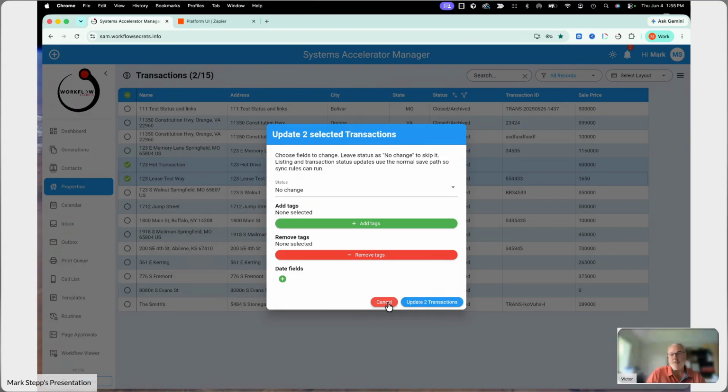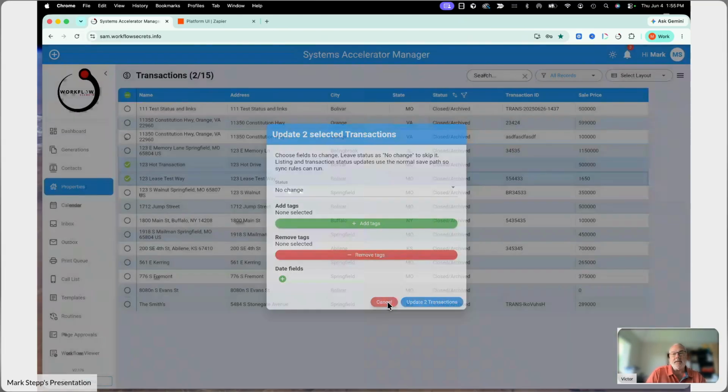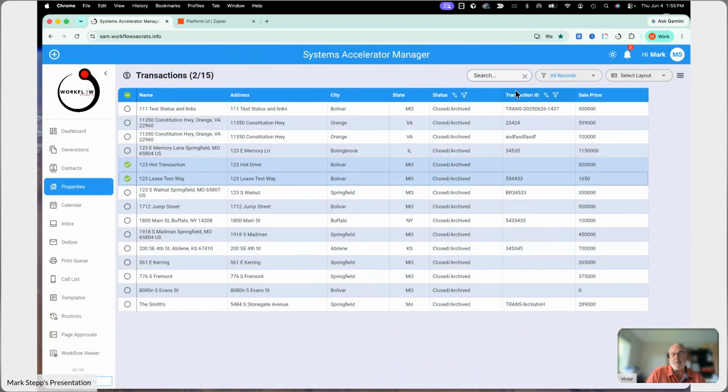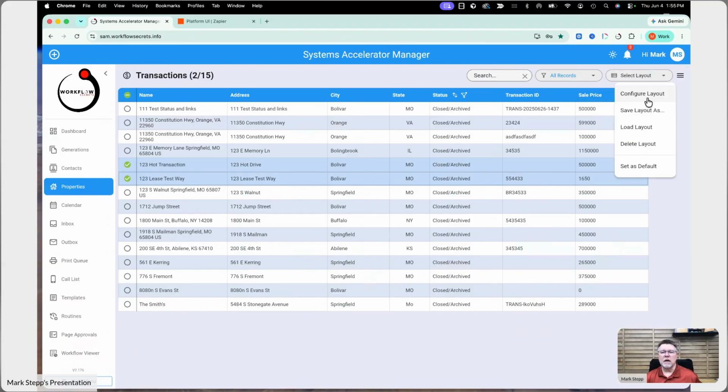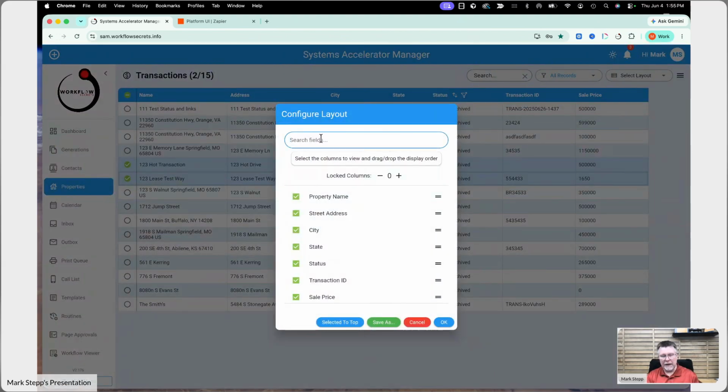I have a question. Uh-huh. If you want to go back and look at your closings by year, do you have to create a tag to do that, or is there a different way to do it? No, what you could do is, on your layout columns here, you could configure your layout and choose by closing date.